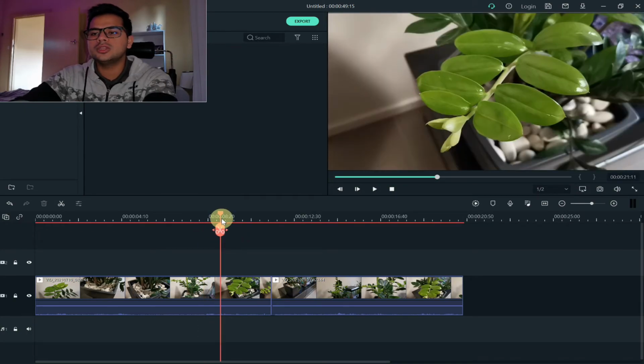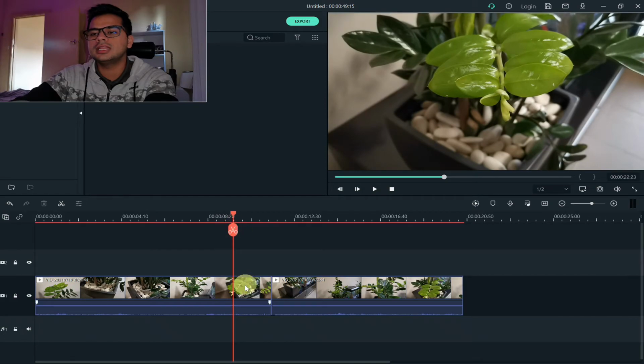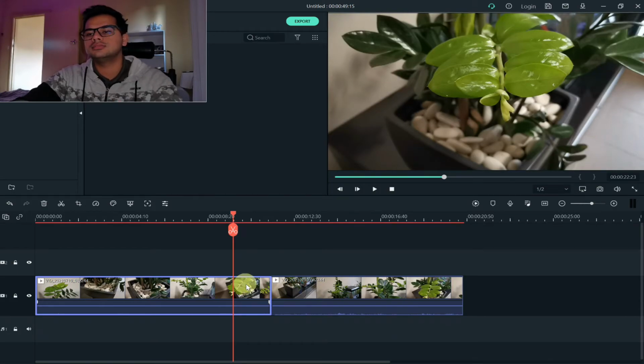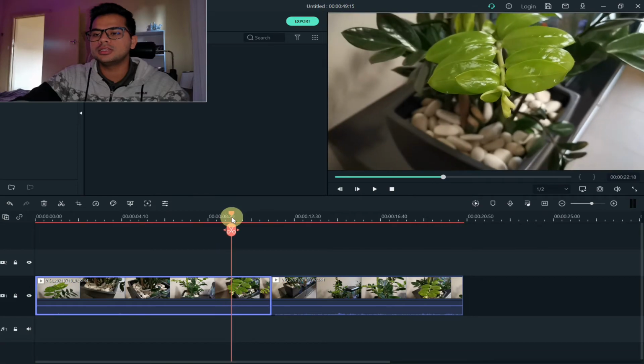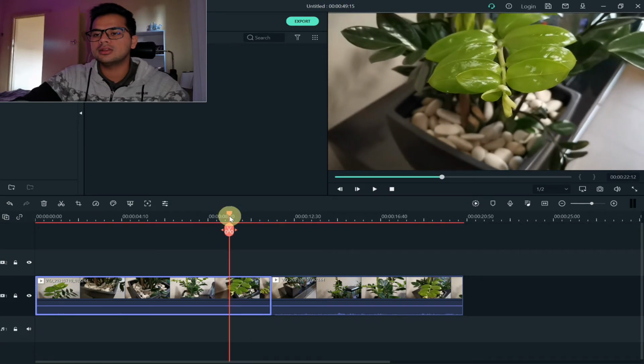Now, another thing you can do is if you want to get rid of a certain part of a video, you can make another cut, separate that part of the video from the main video, and then just delete that. How do we do it? Now, for example, if I do not want this part of the video, again, place your red line on that part. Click on this scissor option and you will see that that part has been cut out of the video.